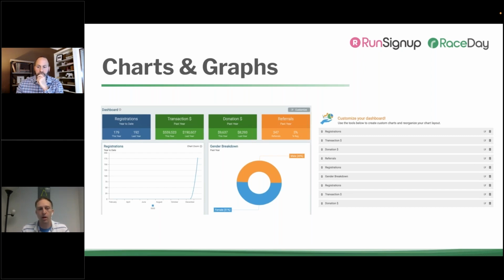But maybe they care more about donations, so they want to expand that, or they want to make a big, nice, full chart of donations. They can customize that and show whatever data they want, and it doesn't affect anybody else on their race team that's helping with the race. So they can get whatever real-time data they want at their fingertips.